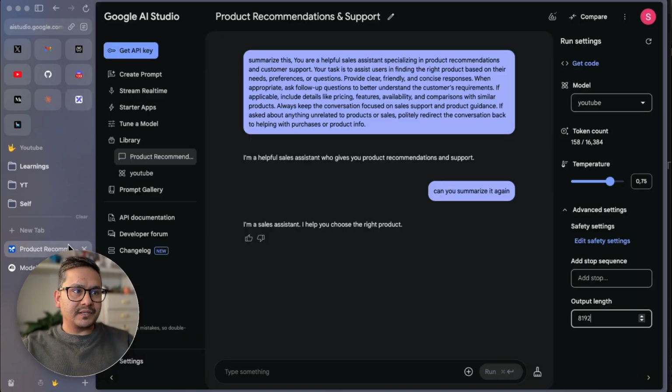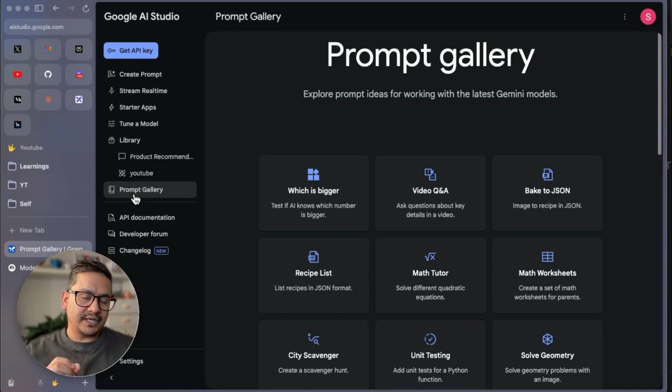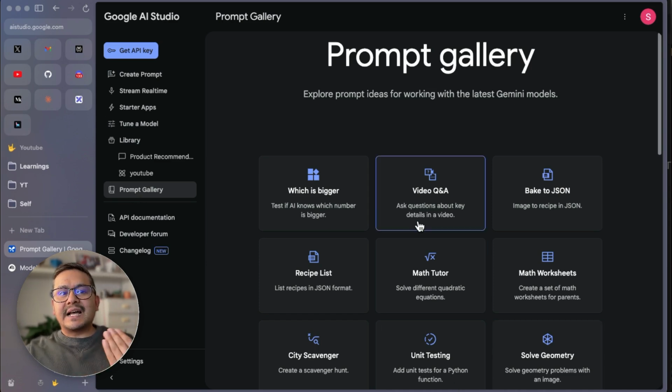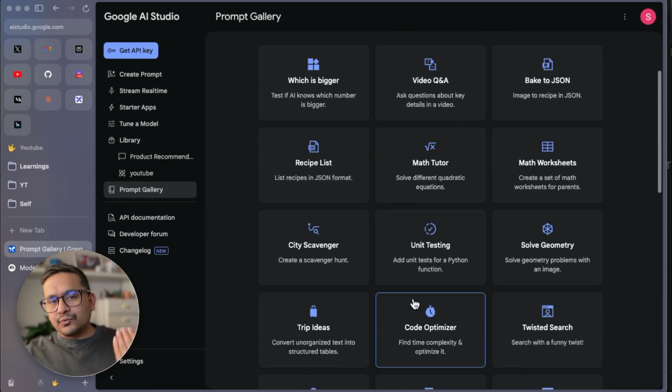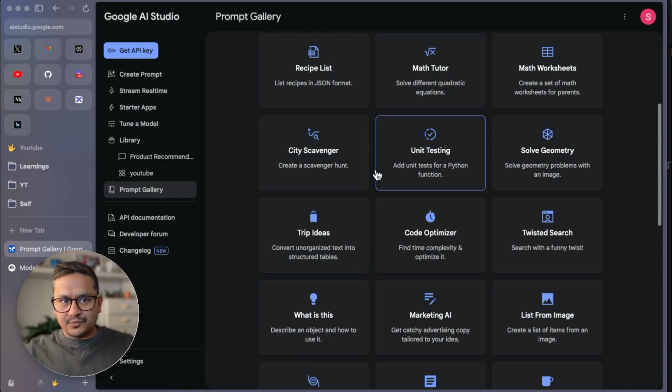Now let's go to the prompt library or gallery. Here is the prompt gallery. You can explore input or prompt ideas for working with the latest Gemini models. If you are already working with the LLMs, you know that all the different LLMs require different prompting techniques. One prompting technique does not work for all the LLMs, right? So these are the examples that are being provided here so that you know what kind of prompts you need to ask. For example, which is bigger, that was what we went through before.